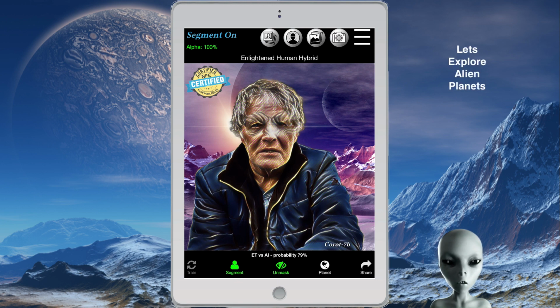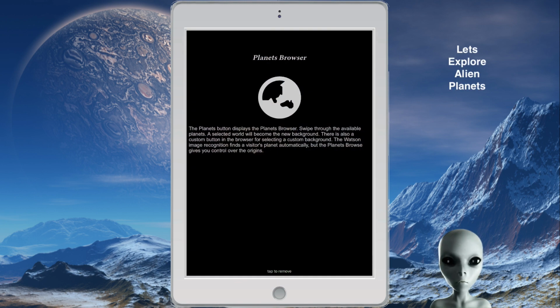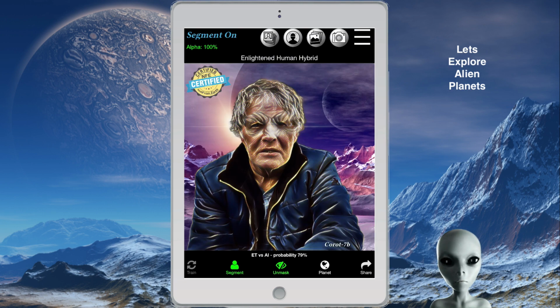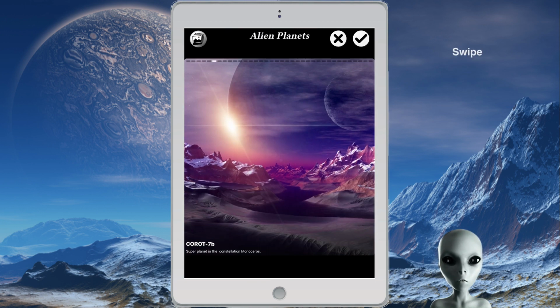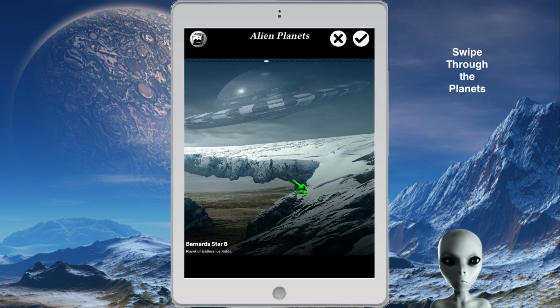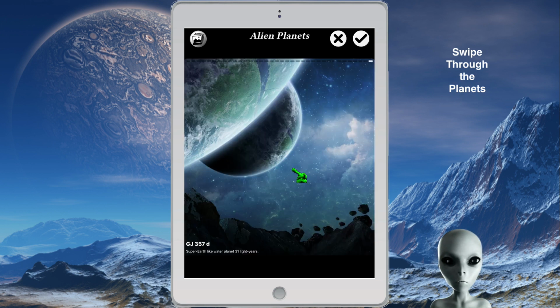The Planets button is used to explore the distant planets known to harbor intelligent life. Touch swipe through the planets and select, or you can import your own background.